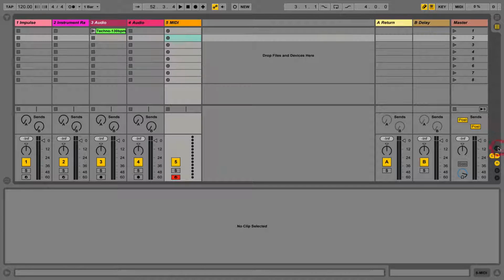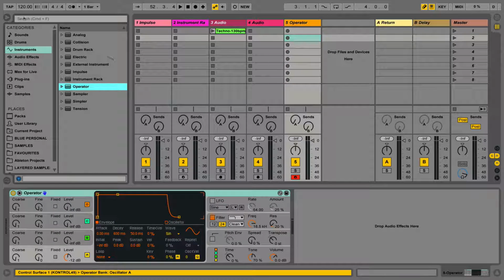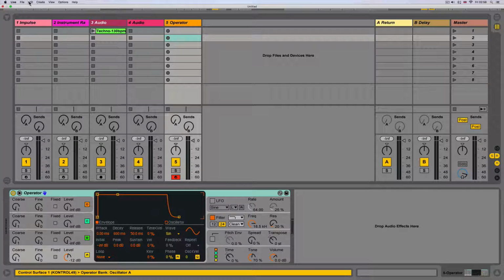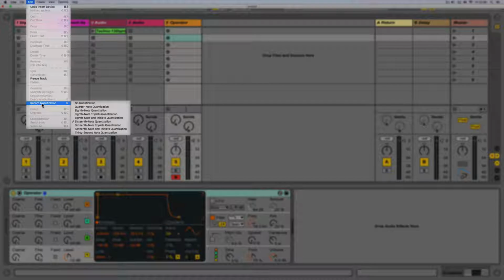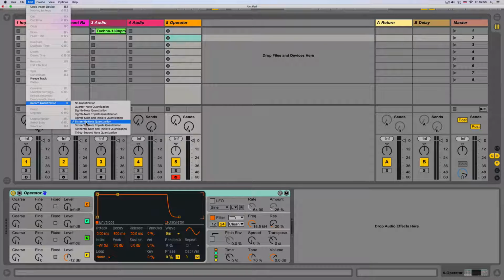We can now get rid of our input-output menu to save space and load an instrument into the MIDI track. Another important option that we have the power to do before recording is to set the recording quantization. If we go to the Edit menu in the top left of the screen, we can see a drop-down menu for the record quantization, ranging from no quantization to 32nd note quantization, as well as triplets. The standard default setting to have this on for recording is 16th notes.